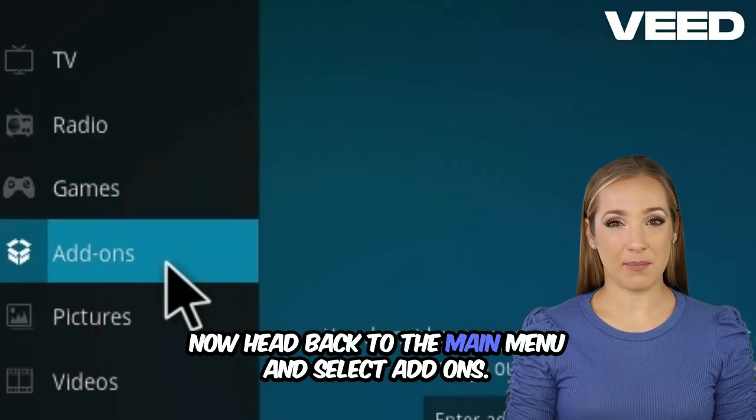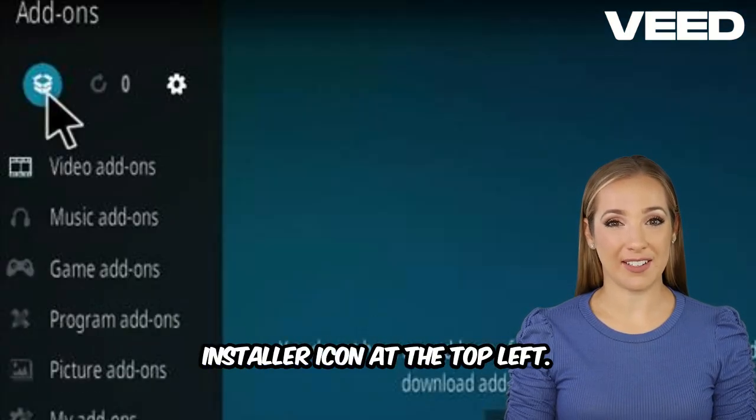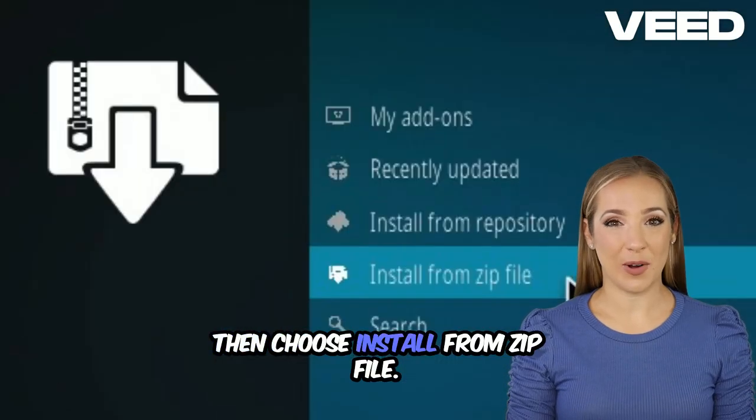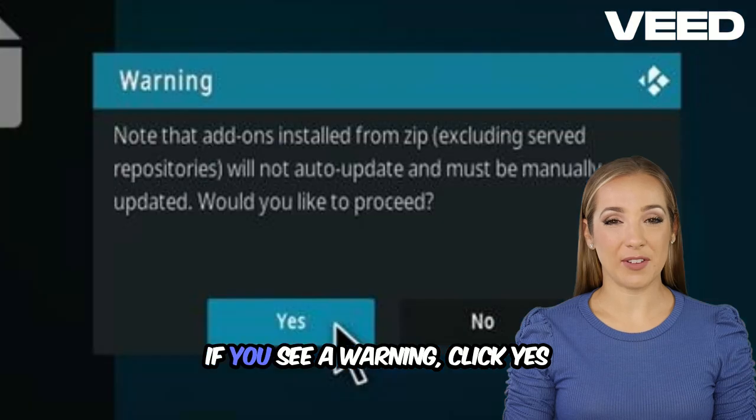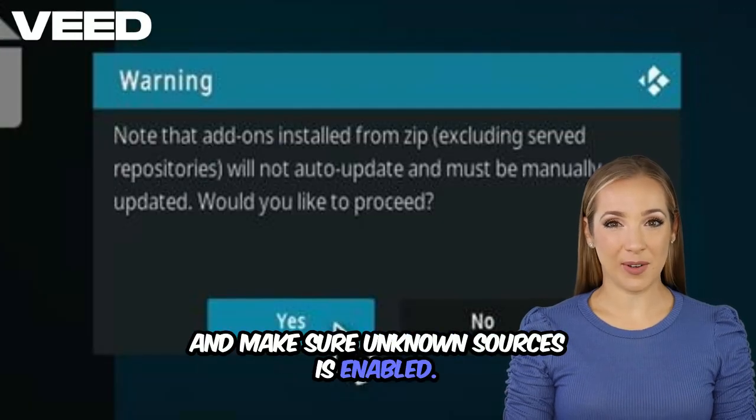Now head back to the main menu and select Add-ons. Click on the Add-on Package Installer icon at the top left, then choose Install from Zip File. If you see a warning, click Yes, and make sure Unknown Sources is enabled.